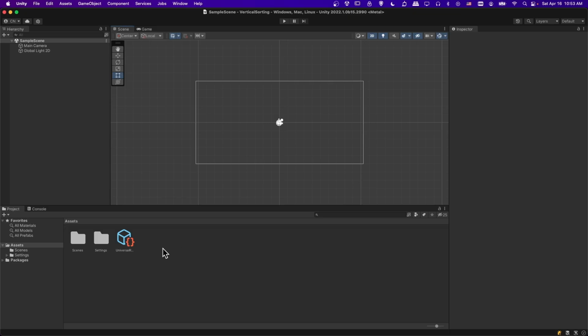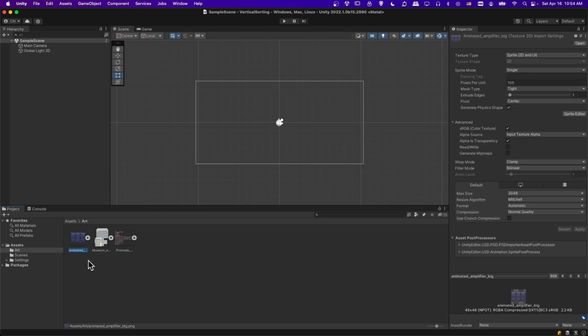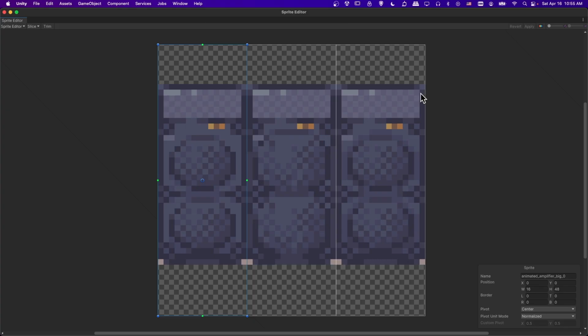So in the new project, I'll go ahead and import some art assets in. These I'm taking from the Modern Interiors pack on itch.io. When you're importing your 2D sprites, something that is going to be important to keep in mind is your pivot location. By default, if you're doing vertical sorting, it's going to sort by the center of your object. But a lot of 2D objects are actually going to have the base of their body on the lower side of it, not in the center.